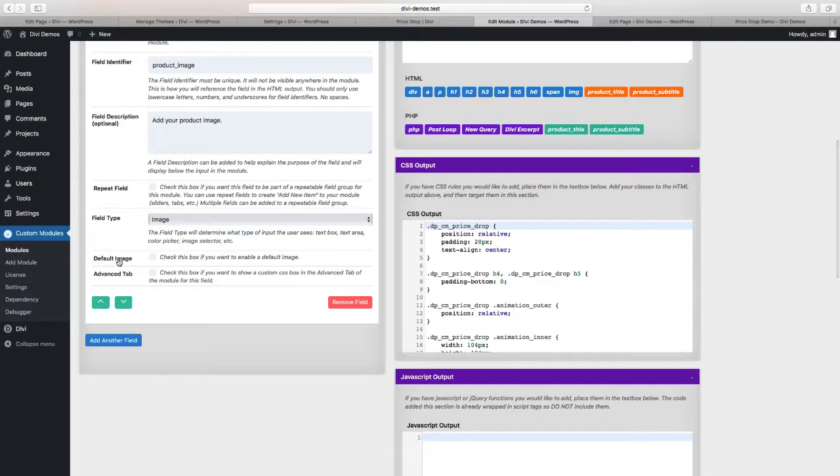For the default image option, if you check this box, the default image will become an SVG image that comes preloaded with Divi. So we'll check that. We'll show you how that works. And then we also want to add advanced tab to this image field so that the user can add any CSS they want to the image.